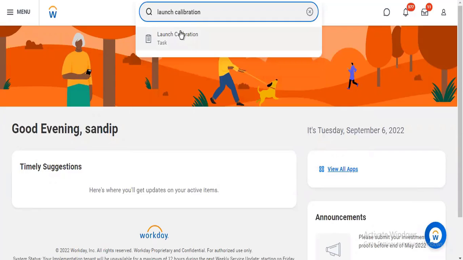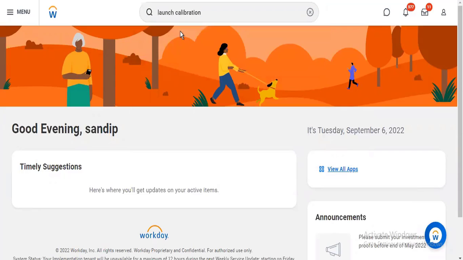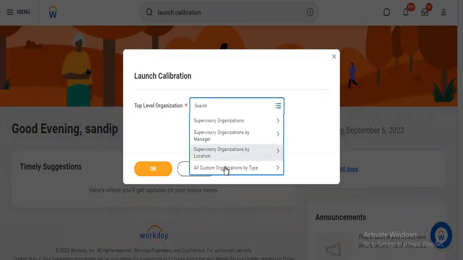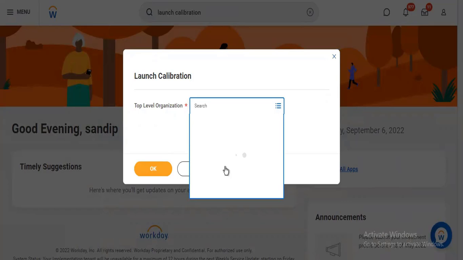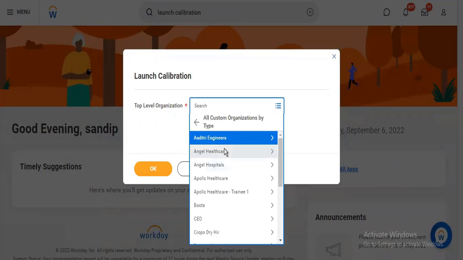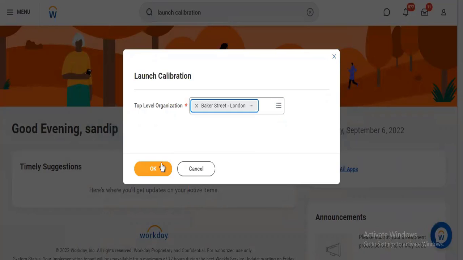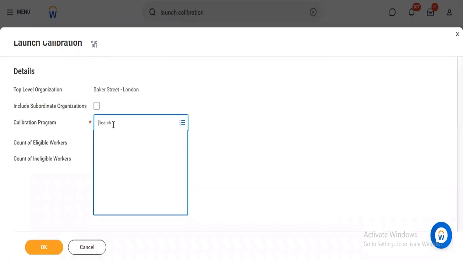First of all, we have to understand why we are creating this inbox report. If we know the purpose, then we will be able to understand why we are selecting that option. For example, yesterday we were selecting something from here, the first option. We are selecting some calibration program.